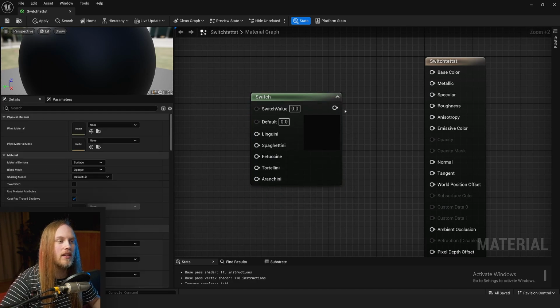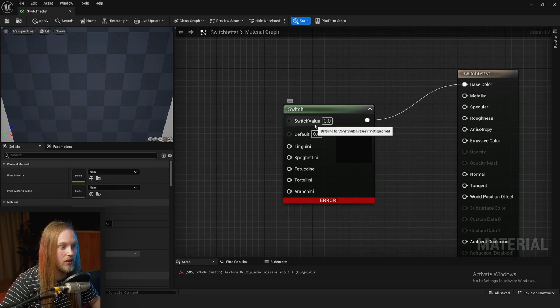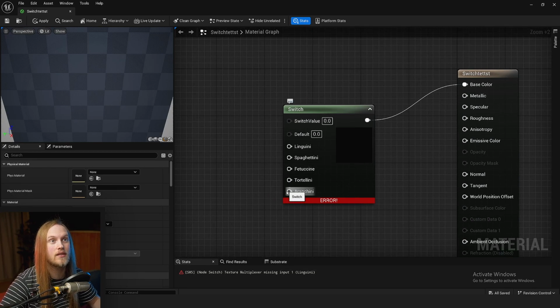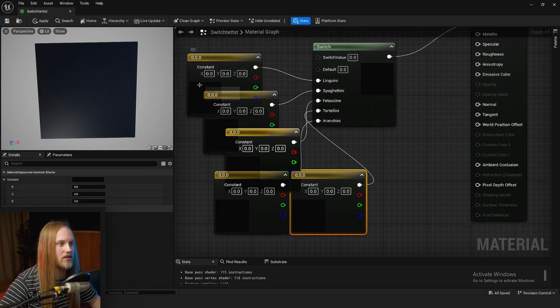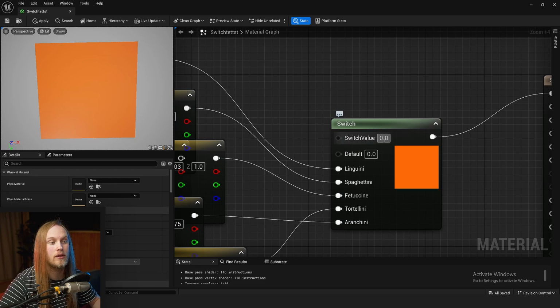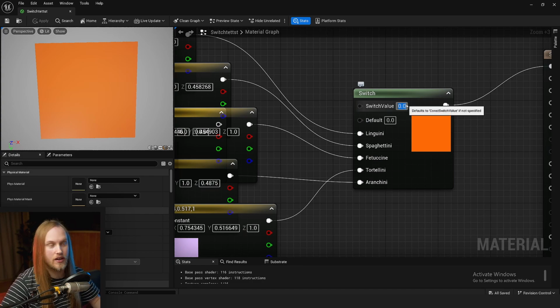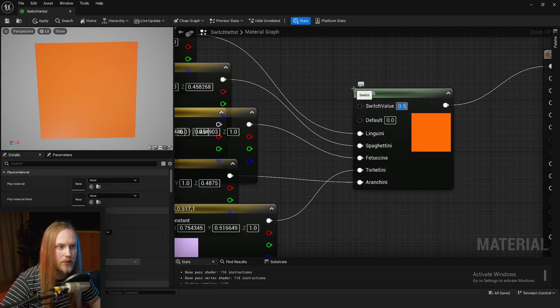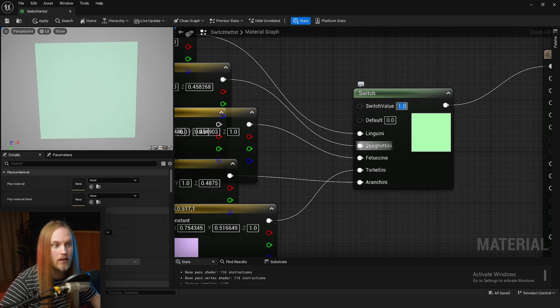So if we chuck this into our base color, we get an error straight away because we're not putting anything in. Something has to go into all of these values. Let's just put some colors in, and randomize all these colors. The default is 0. The current value is also 0. So what happens when we change this to 0.5? Well, nothing happens. What about 0.9? Also nothing happens. But as soon as this cracks past number 1, we are now using the different switch input.